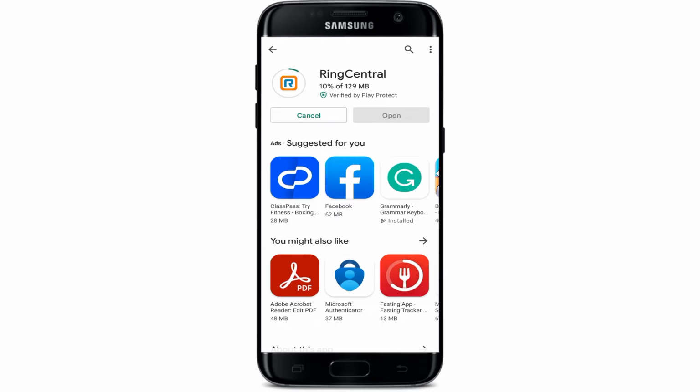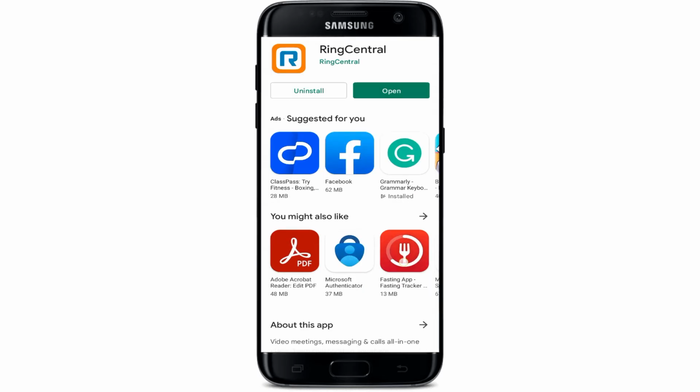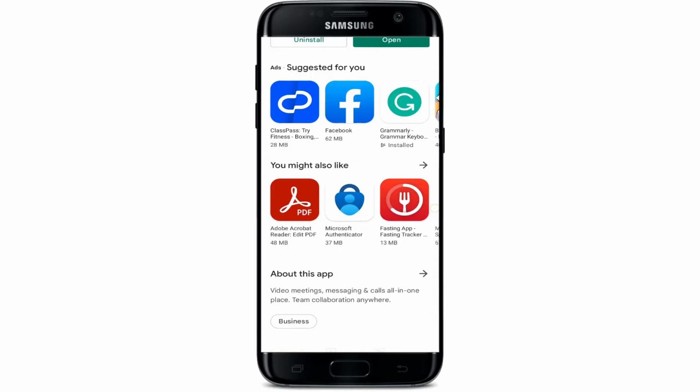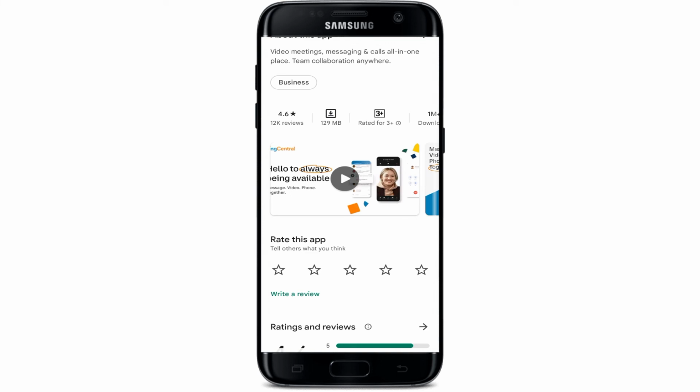RingCentral is a cloud-based phone system that promises to deliver secure, hosted phone and fax functionality over the internet for your company. You can work from anywhere with the RingCentral app. It's got everything you need to stay connected: team messaging, video meetings, and phone all in one app. To know more about this app, you can see the description. You can see ratings and reviews as well.